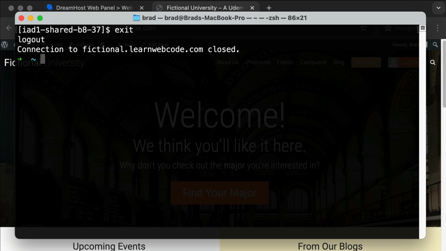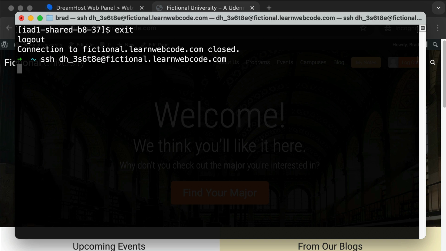If you want to log back into your live website to refresh your memory, it's just ssh and then a space and then your username. So yours is different than mine, but mine was DH_3S6T8E. After your username, then we have the @ symbol and then your domain. So my domain though is fictional.learnwebcode.com.